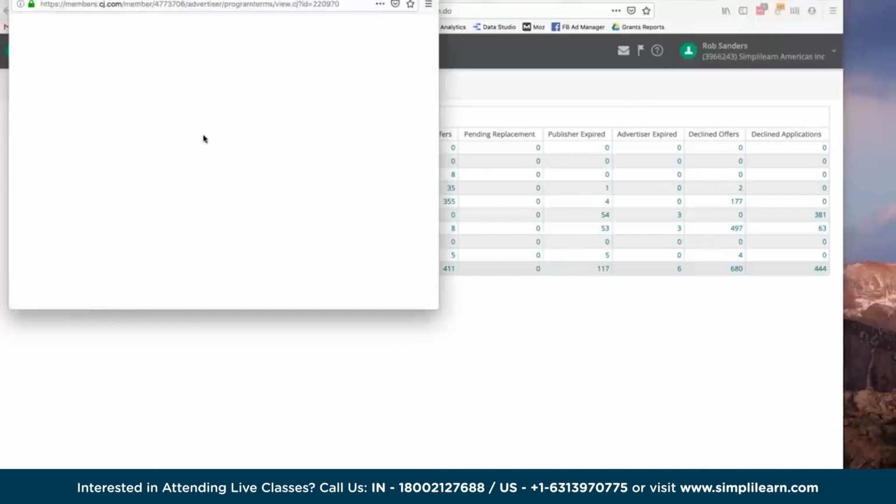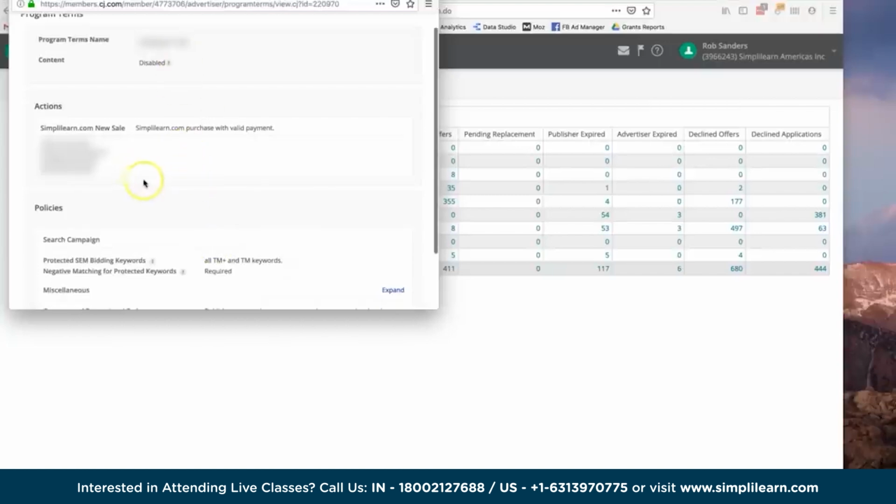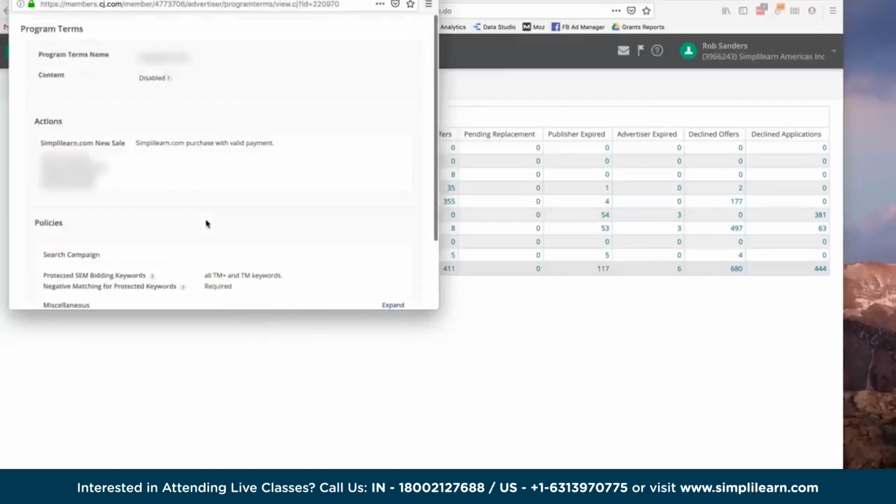So remember, you could set up your own program term for any publisher. As a best practice, if you have publishers who are actually performing well, who are selling your products, maybe you want to offer them a little bit more on the commission side. Maybe you want to sweeten the deal. Maybe these publishers get better program terms versus other publishers who don't. And so here we can see the program terms. Basically, you could see what the terms are, the action, and the different policies here. Everything you need to do to manage that publisher in terms of payment is done under the program terms.